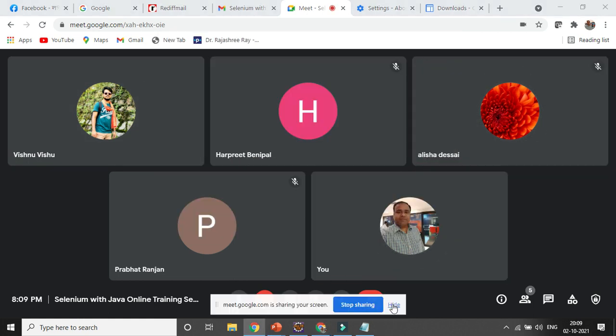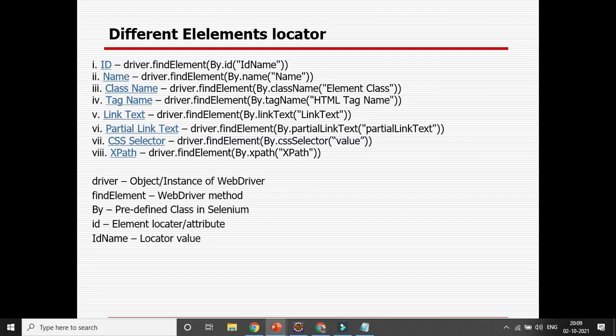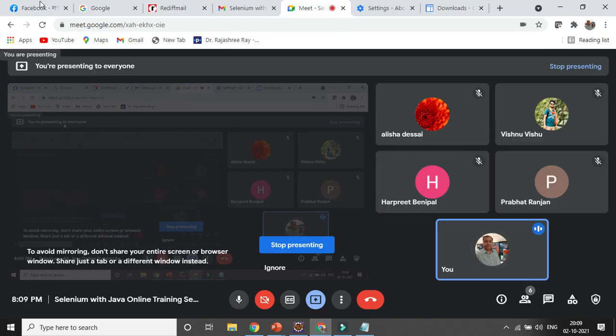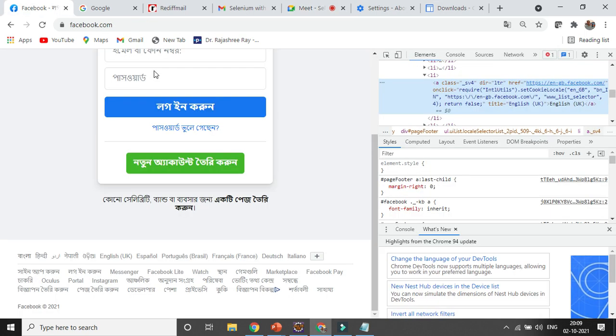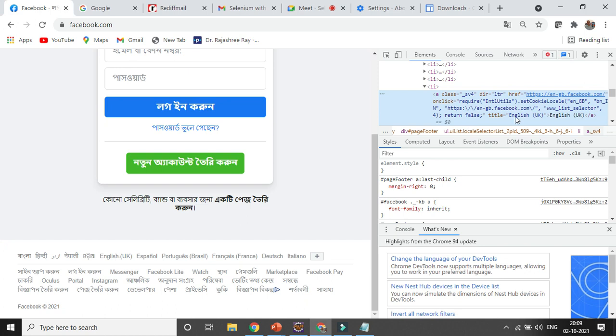So I was saying that in case we are not able to identify by ID, name, class name, link or partial link, we will go for CSS or XPath. For that Facebook page we are trying to automate, by default it is Bengali. You can see that part is Bengali. So first we will try to change it to English. I need to identify the element and click on it. It is a link, you can see the title is link, so I will go for link text here.